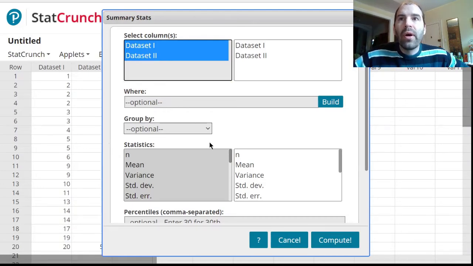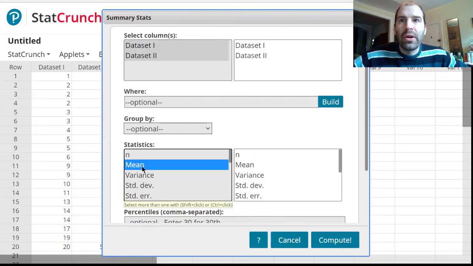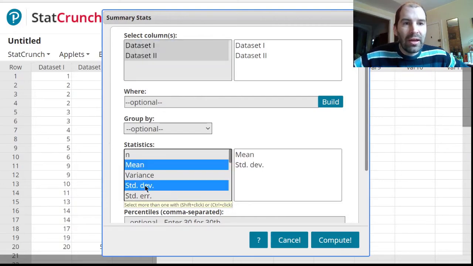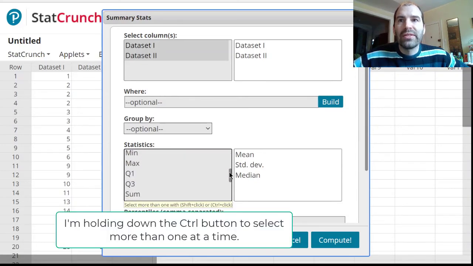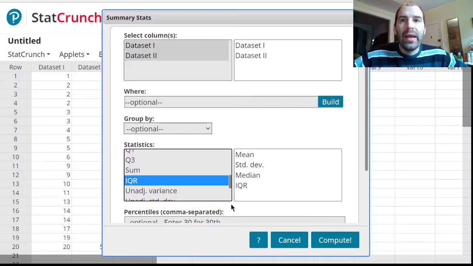And then I'm going to skip these two options. These are for more advanced things. I'm just going to select the things that I want to know. So I want to know the mean, the standard deviation, and the median. We were also asked to compute the IQR. And then I'm going to hit Compute.